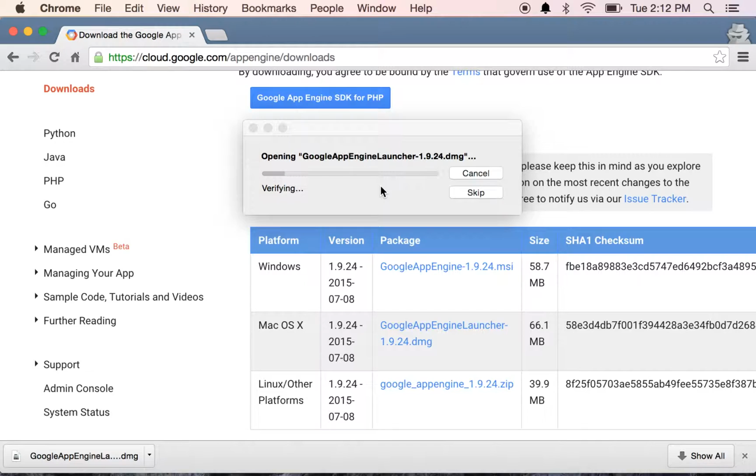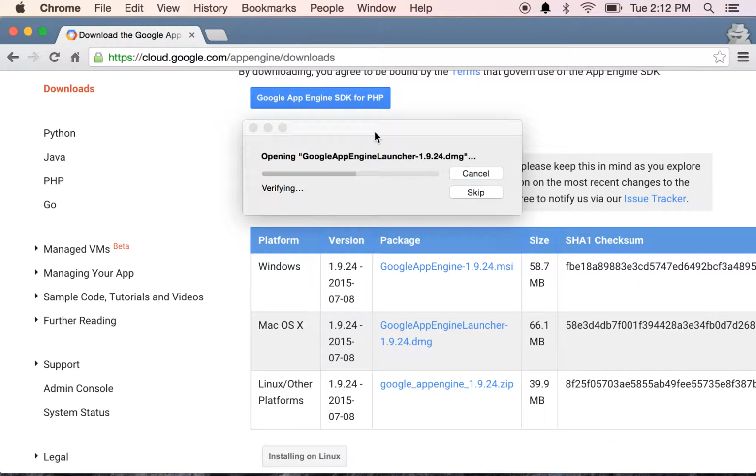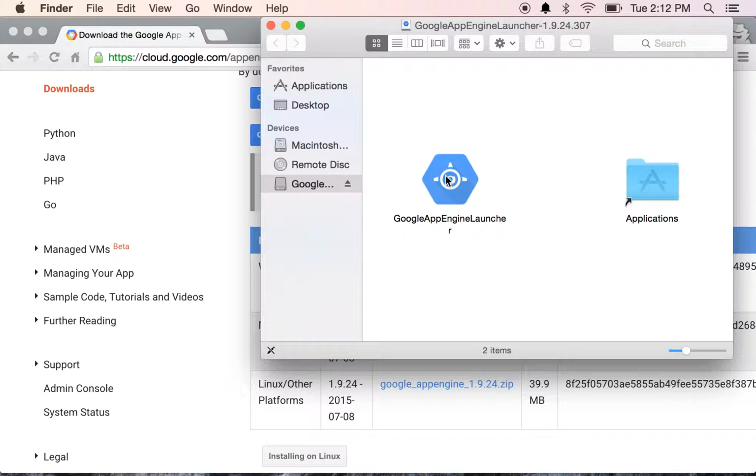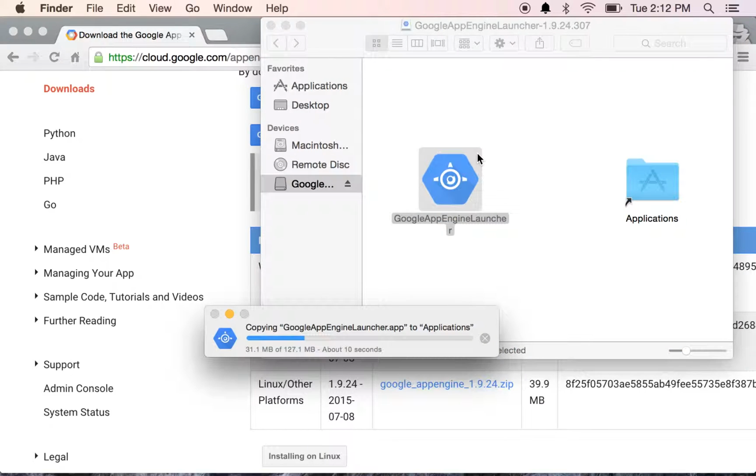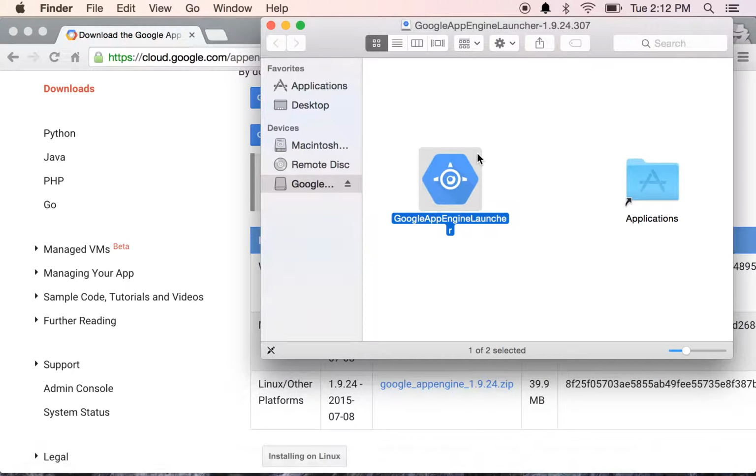And it's going to open up our package. I'm just validating. There we go. Check that out. Finishing it up, and here we can just move Google App Engine Launcher right into our applications. And this is going to install the App Engine SDK, which is going to give us some tools for posting App Engine, for running our application locally, for testing, some logs. It's a pretty good application.